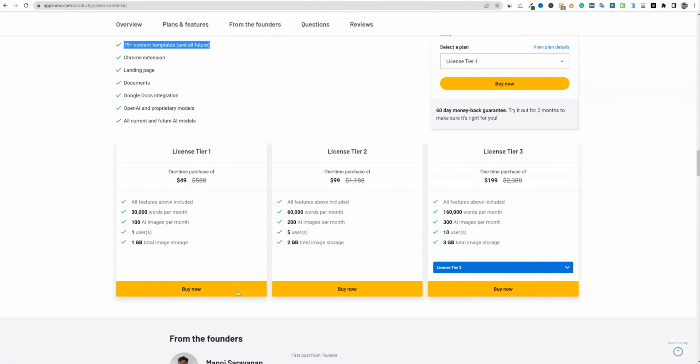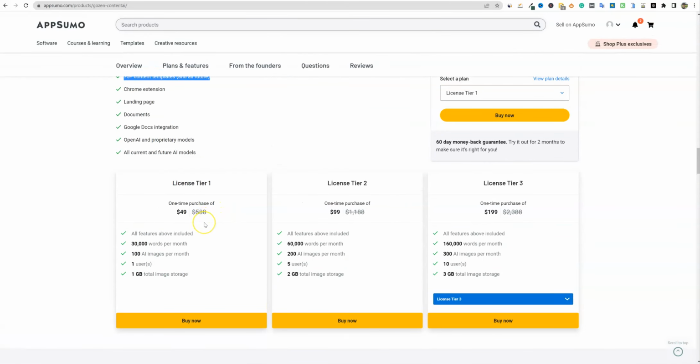So we're going to look at the pricing. License tier 1 comes in at $49 and you get 30,000 words per month, and then 100 AI images per month. They have an AI image creator. Most of these softwares are starting to come out with an AI model as well. And this is where you're going to get the one user and the 1 gigabyte total image storage.